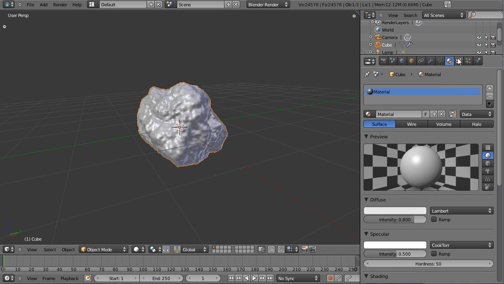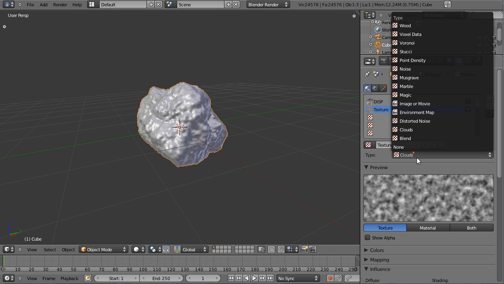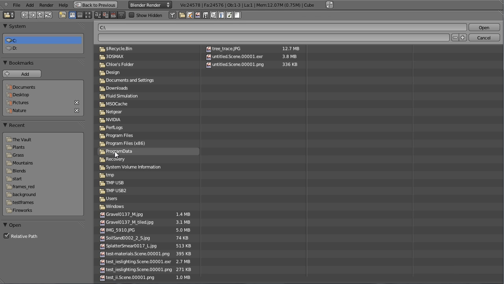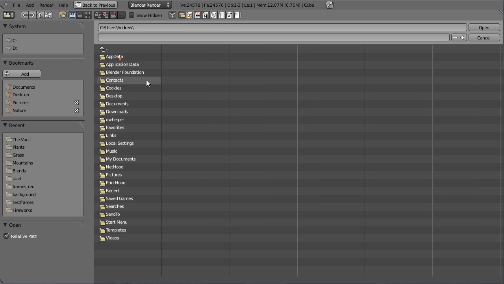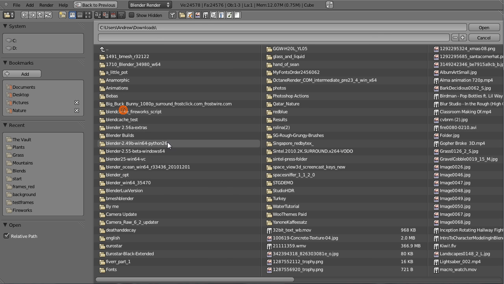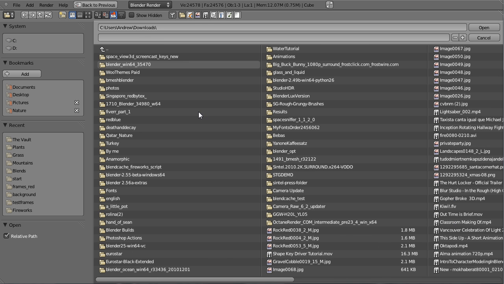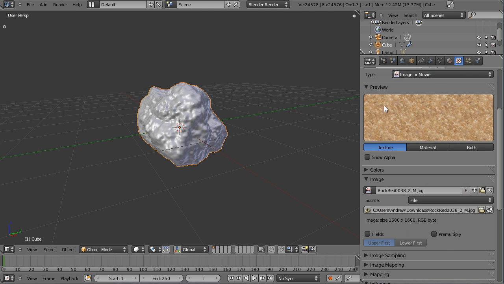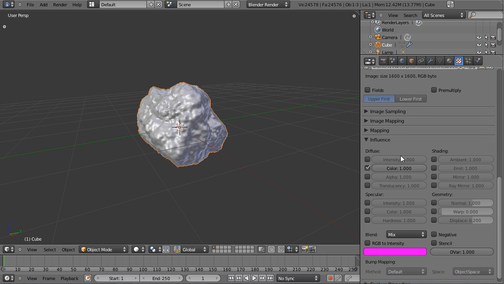Now, for this material, what I'm going to do is grab an image which I downloaded off cgtextures.com. I'll put a link for it if you're watching this on Blender Guru. It'll be right there, but it's called Rock Red 38.2. So there you go, you can check that out. Now, this is a seamless texture, which is very important for what we're going to be doing next.